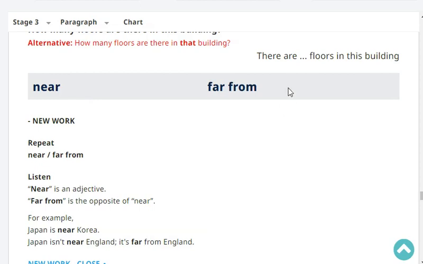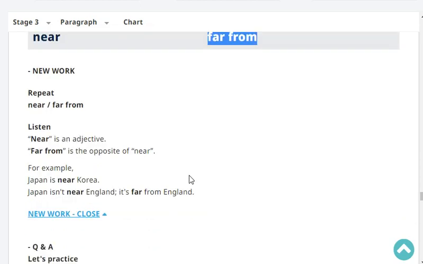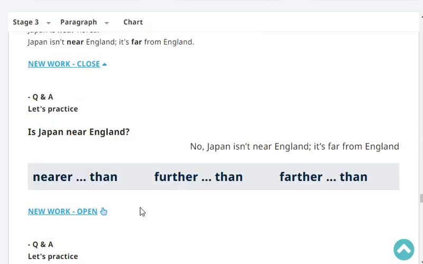Near is an adjective. Far from is the opposite of near. For example, Japan is near Korea. Japan isn't near England. It's far from England. Okay, let's practice. Is Japan near England? No, Japan isn't near England. It's far from England. Very good.